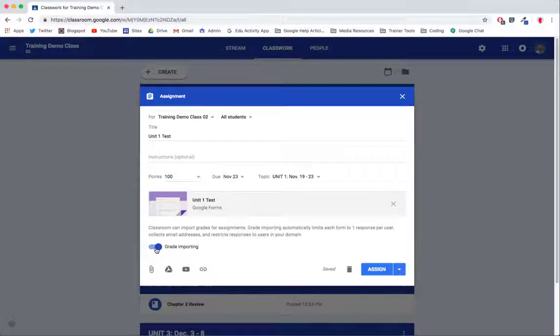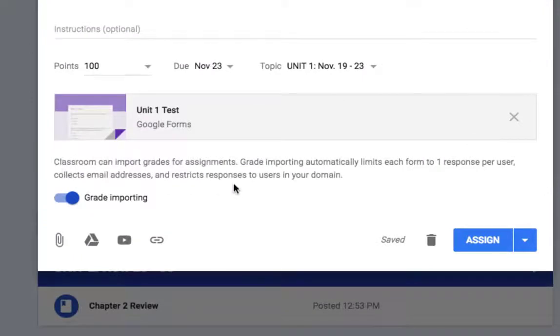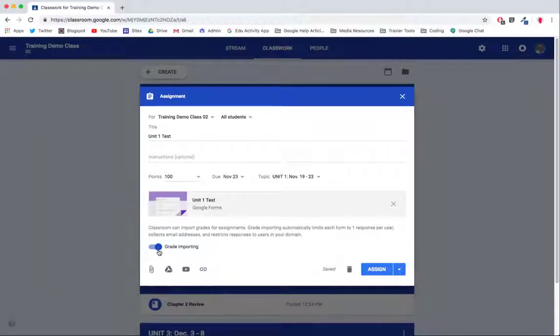All right. Now, this is another new feature here of Google Classroom, grade importing. It says, Classroom can import grades for assignments. Grade importing automatically limits each form to one response per user, collects their email address, and restricts responses to users in your domain. Okay, so all that applies to us. We want to go ahead and choose this option. All right, so we'll click Assign.